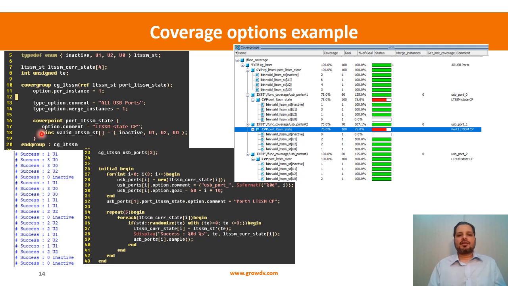And now if you notice, I'm setting one more option dot comment. Now this option dot comment is a default comment for all the cover points for all instances of this particular CG LTSSM cover group. So I'm saying LTSSM state CP. I have one bin per value, and I am just listing all the states that I have defined. Nothing fancy, very simple. I've kept it simple because our focus is on a different angle over here.